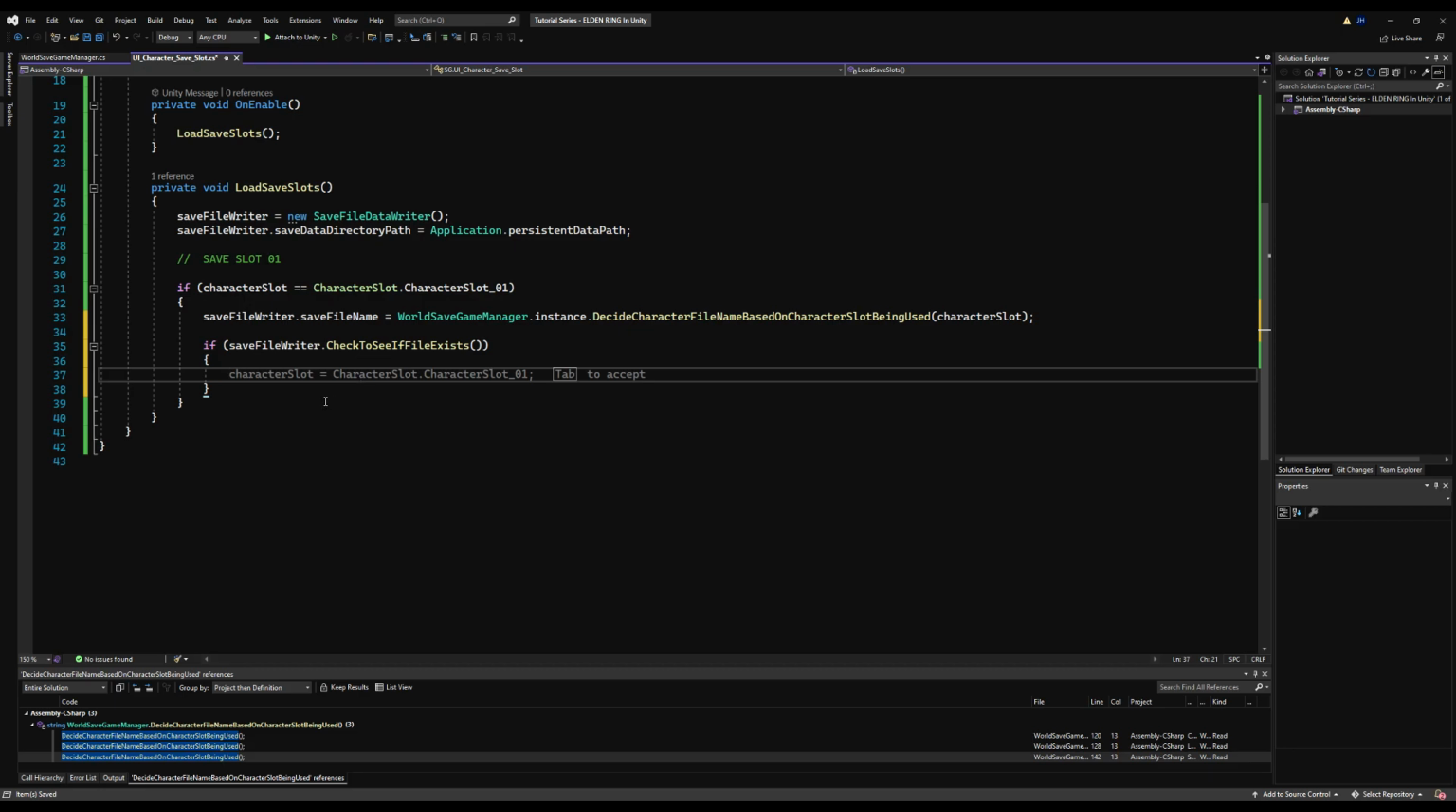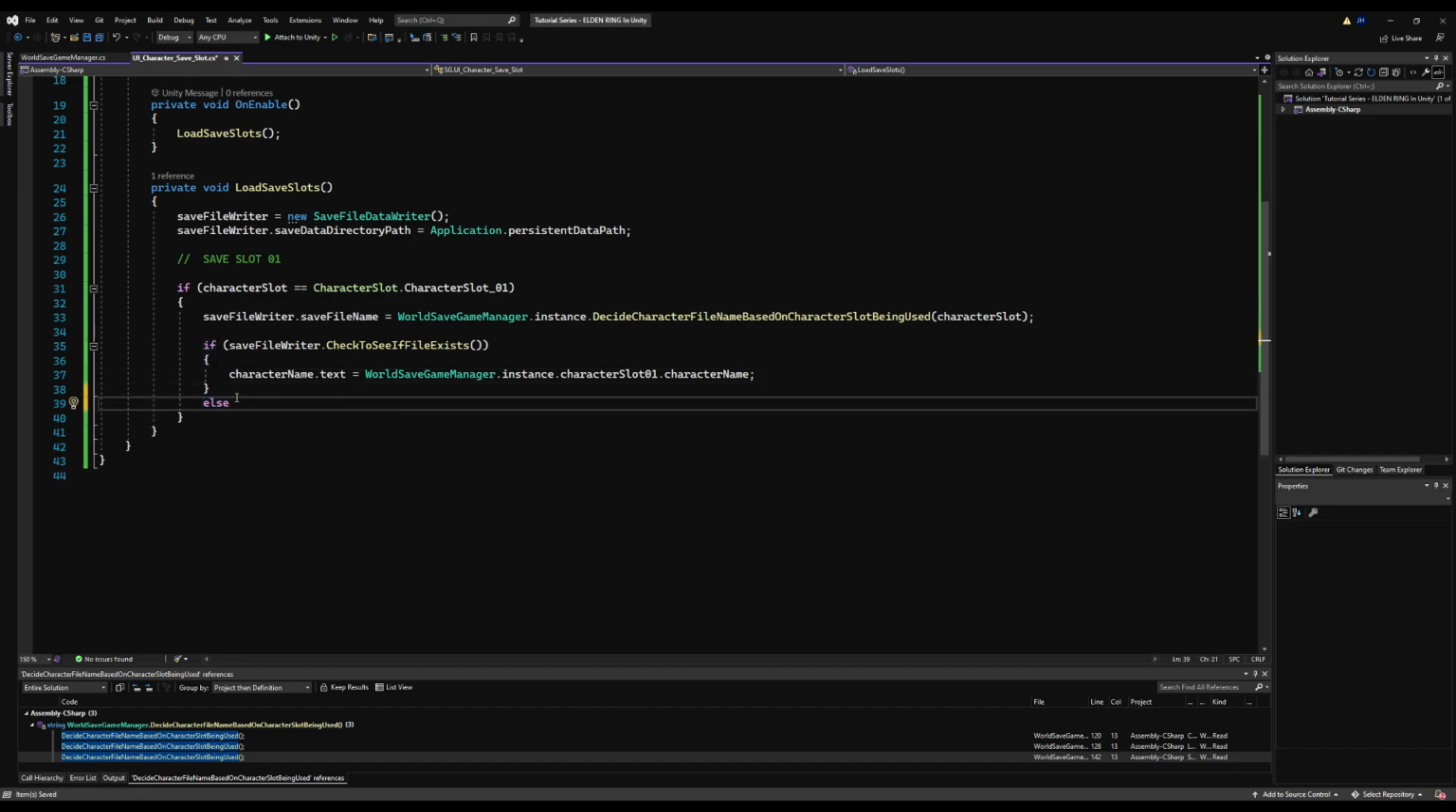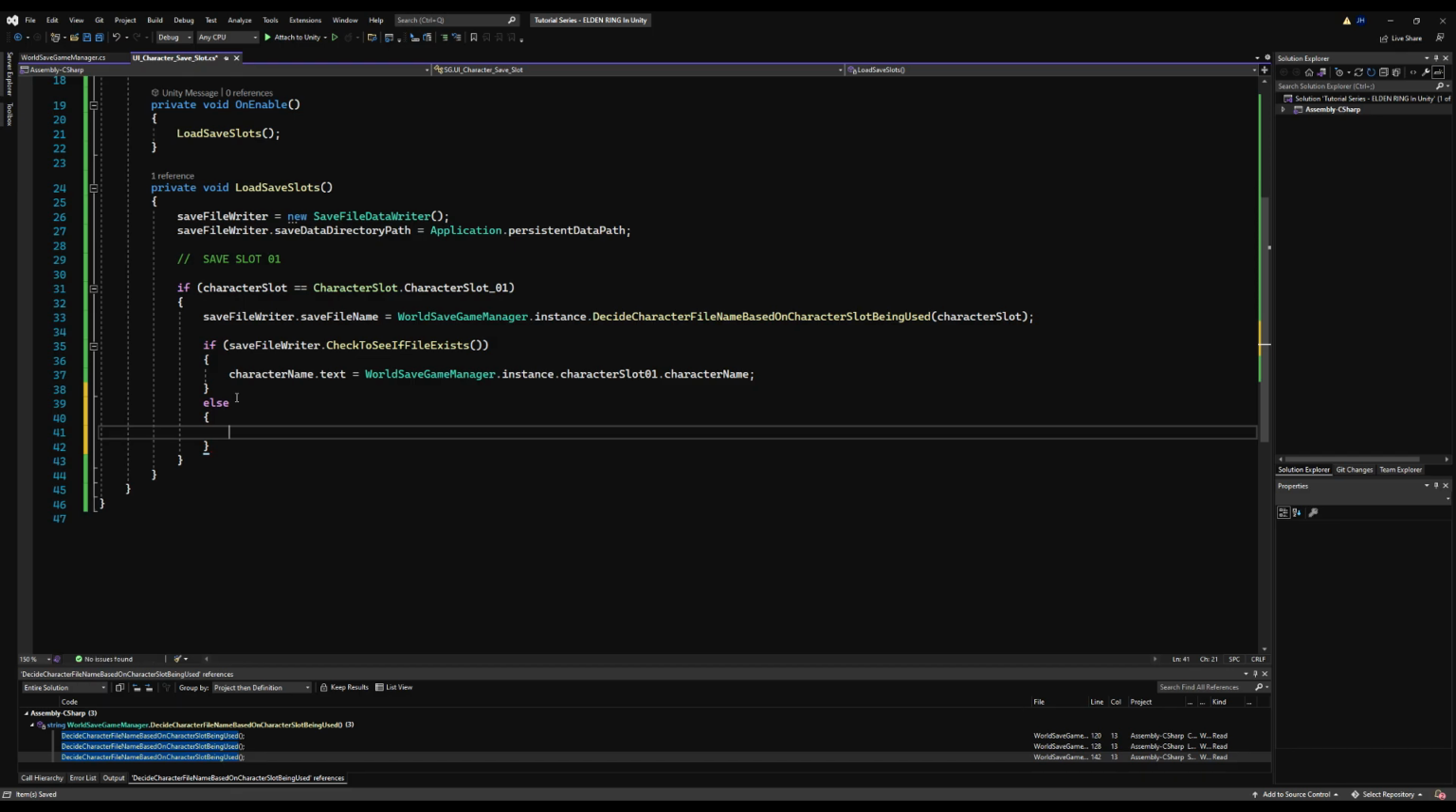And what are we going to do? Well, we're going to take data from that file and we're going to apply it to the descripting objects on this game object. So I mean like the character name and the time played. So we're going to say character name.text is equal to world save game manager.instance.character slot 01.character name. We're referencing character slot 01 because as you can see above, we're checking if character slot equals character slot 01. Now, if the file does not exist, then we're going to say gameObject.setActive false.